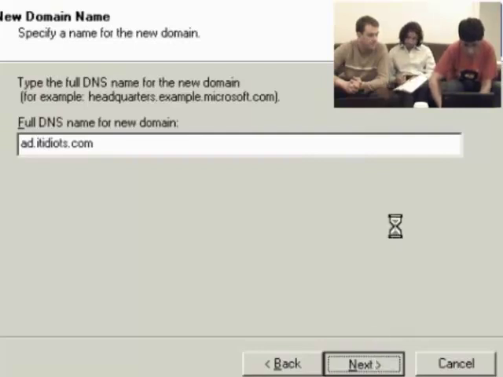Click on Next. And the NetBIOS name, it will actually come back and ask me if I want to call it AD, because it just takes the first portion of the DNS name. All I want to do is call it itidiots.